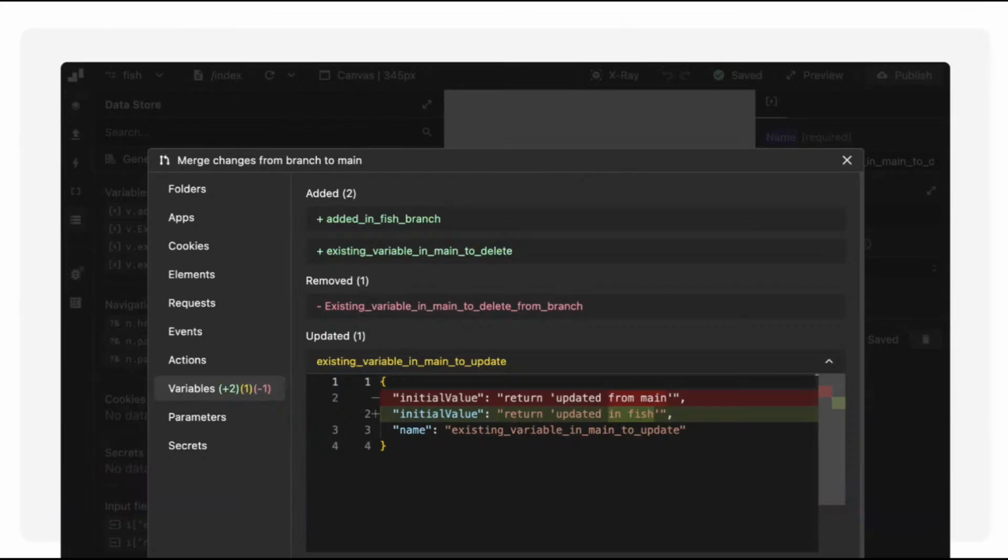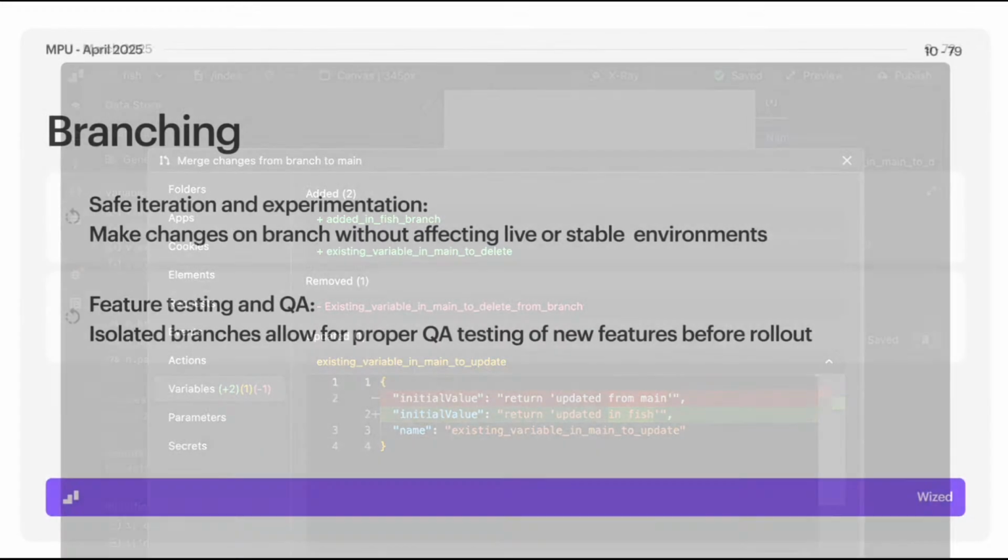This is pretty awesome. If you're able to create branches from your pages and merge those branches to your config, Wized is now getting to the next level. And this is just a preview of what you're going to get here, but merging changes by category, by page, super impressive. There's a lot of power in that.